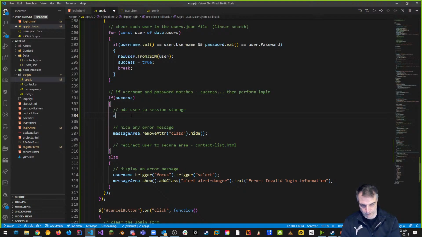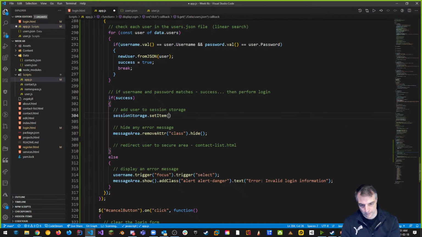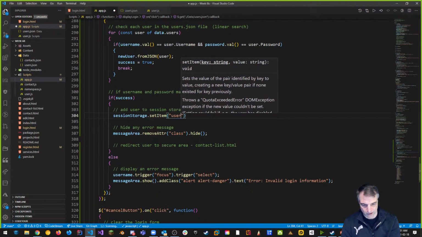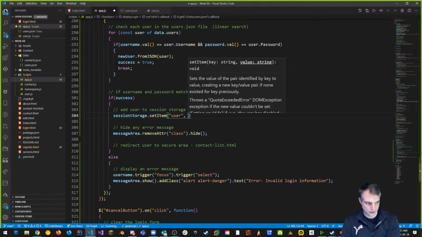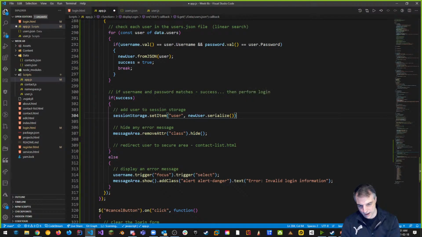The way to do that is, hey, session storage, I want to set item. Normally we need a key, and we generated the key, but for now, all I want is for every time we add a user that's logged in, I want to have a simple key that says user. That's the key for session storage. And then the value string is going to be my new user, and I want to serialize. Why am I serializing? Because I'm going to take the stuff from the user object and then output it into session storage. Great, so this is what session storage does.